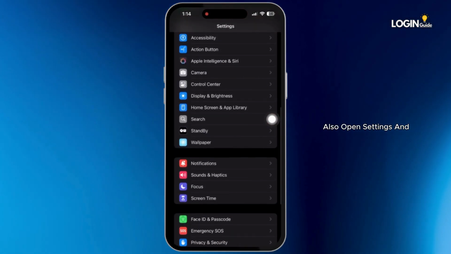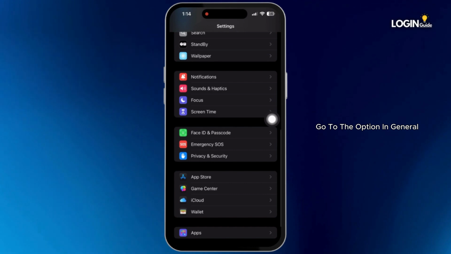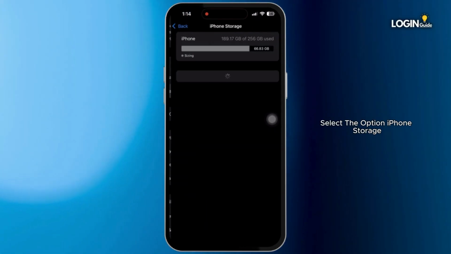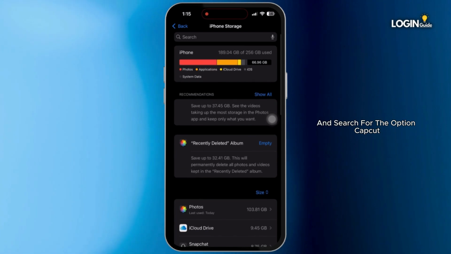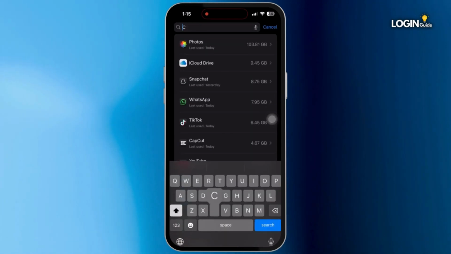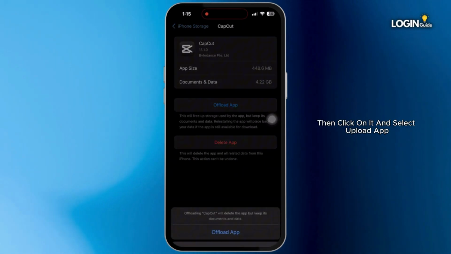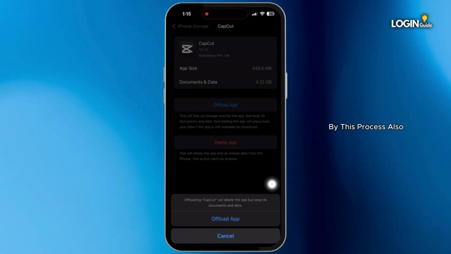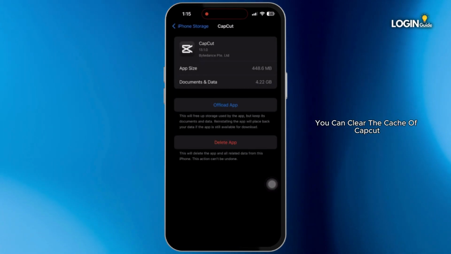Additionally, also open Settings and go to the option General. Inside General, you need to scroll down, select the option iPhone Storage and search for the option CapCut. When CapCut opens, click on it and select Offload App. By this process also, you can clear the cache of CapCut.